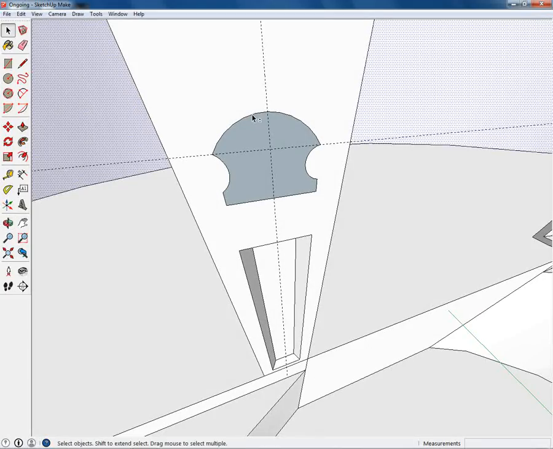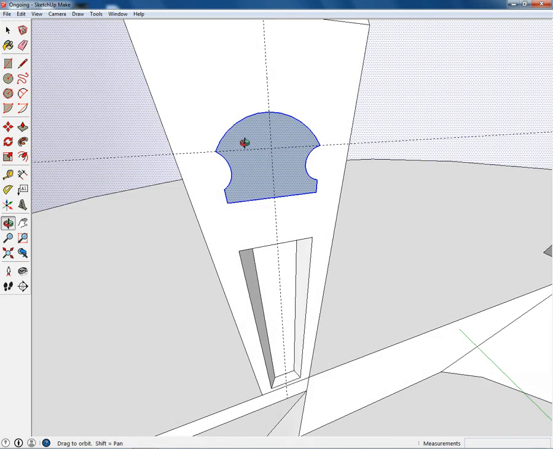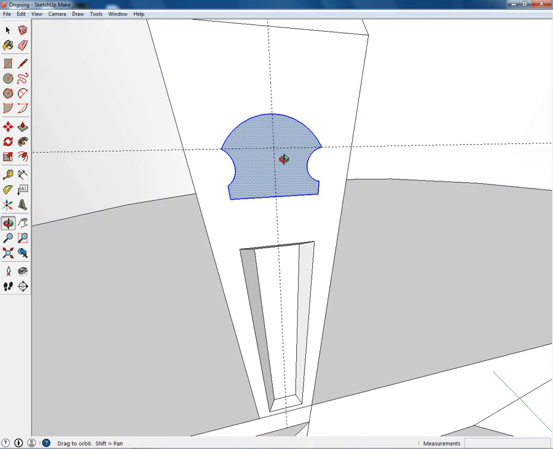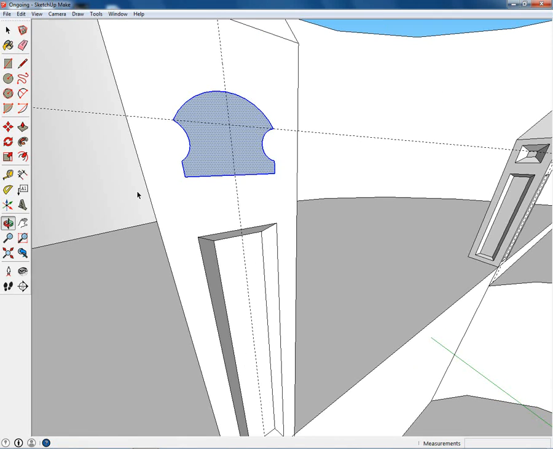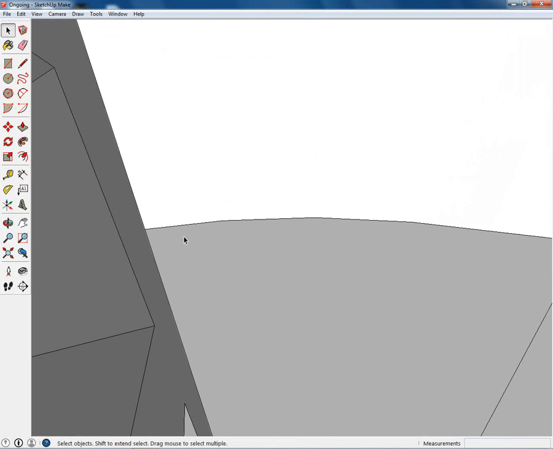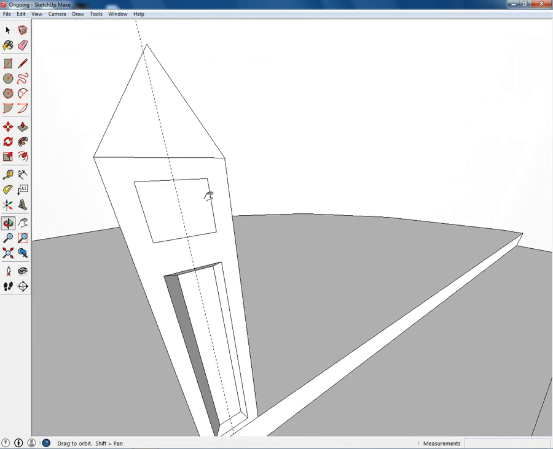So now that it's gray, we're going to click 1, 2, 3, 4, 5, and 6, including the middle here. So we got all 6 sides there, plus the face. Control C and Control V.